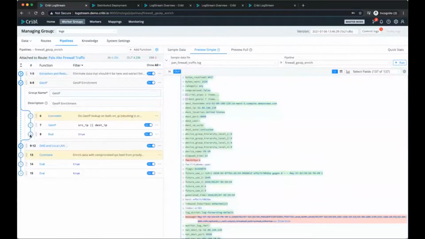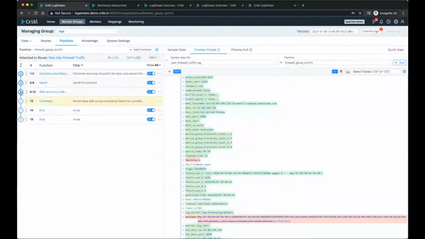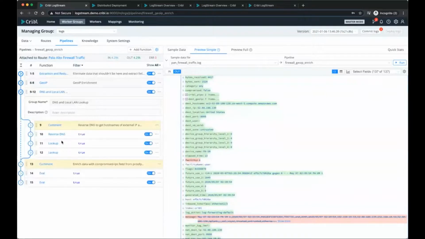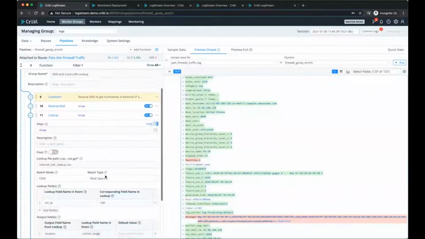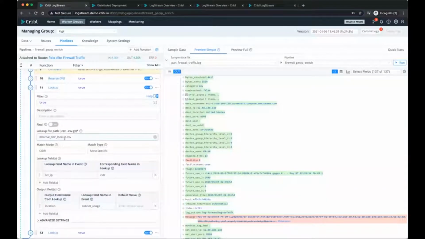We, of course, support other things like lookup tables, reverse DNS, where it'll take an IP and match it to the DNS host names, as well as maybe internal CIDR notation, where I'm saying if the IP address comes in and it's internal, do a lookup against this lookup table and return the CIDR output.